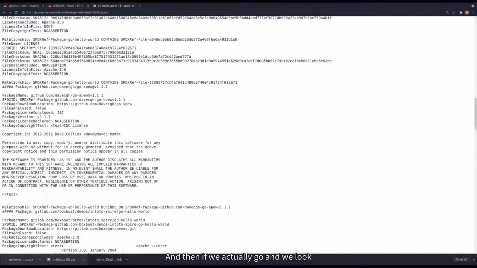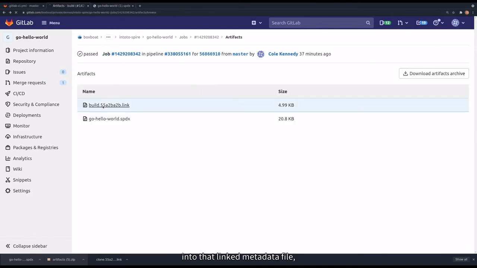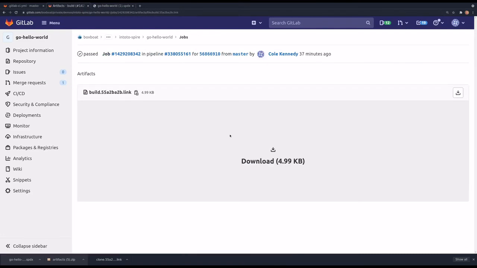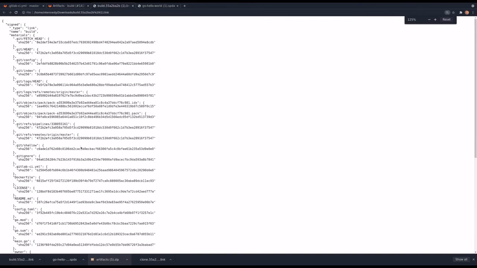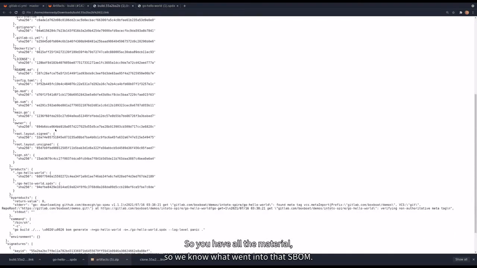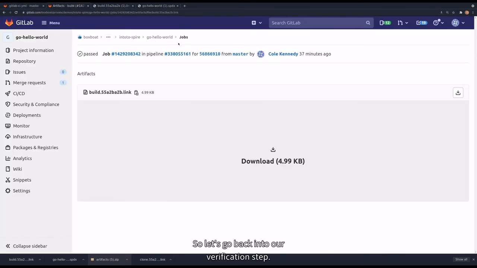And then if we actually go and we look into that link metadata file, let's download this guy. So you have all of our materials, so we know what went into that SBOM. And then our products, right? There we go. We have our hash right there for our SPDX file, and we have our signature over this whole file. So we can actually validate that that's correct. And we do that. So let's go back into our verification step.